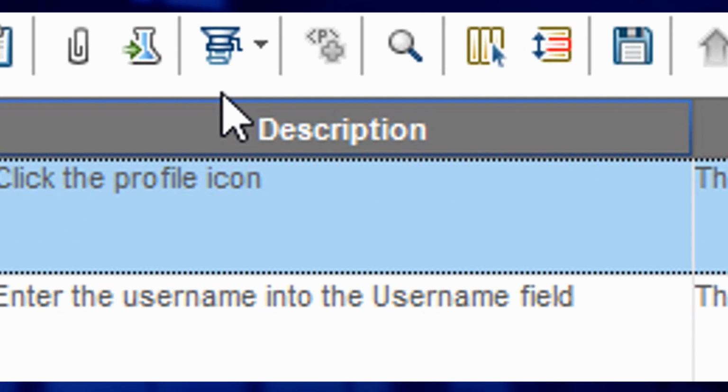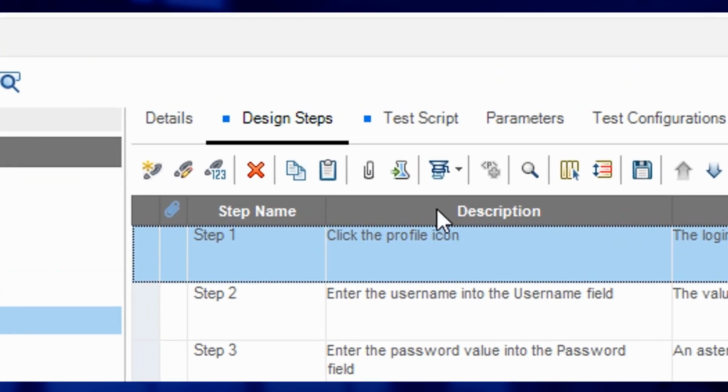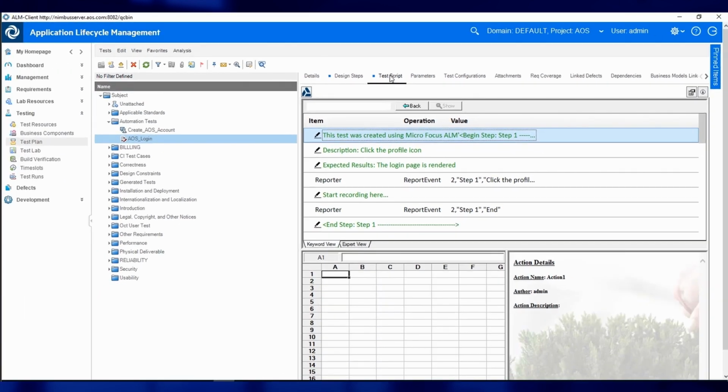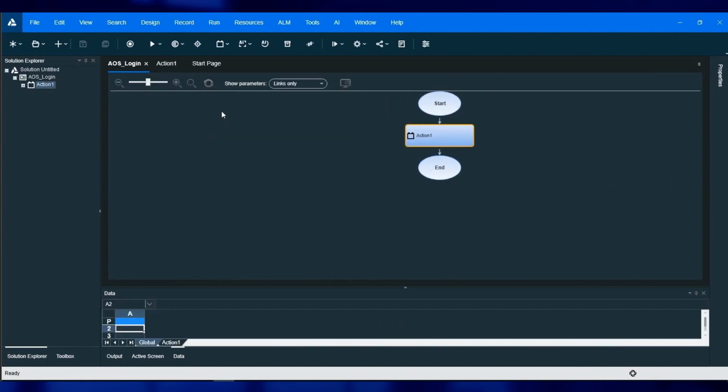So what we're going to do is go in here and click the Generate Script button and generate the UFT One script. Then you can click on the Test Script tab and see what it's generated. It's taken all of the manual steps and created comments and a reporter event for each individual step. The reporter event is so that you can have that report out to the UFT One log.